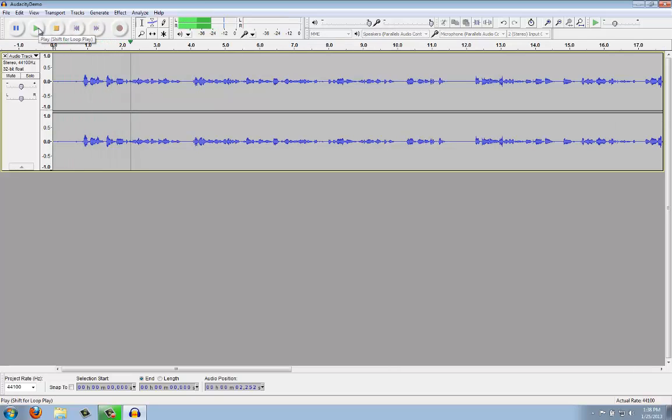You'll notice that as it plays, the playback head follows along on the track. You can control where it plays by using your selection tool and clicking at a particular point, then hitting play.